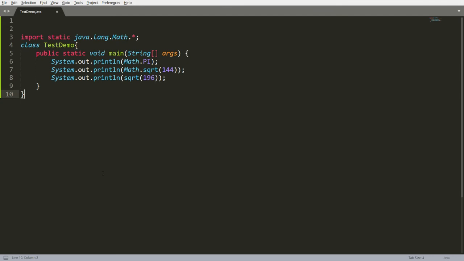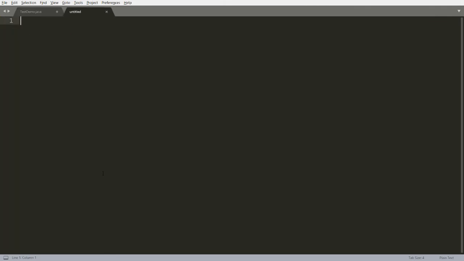So now I want to show you how we can create our own package and import it statically. Can we do this? Yes, you can. For example, let me create a new file and define the package over here. The package is, for example, mypackage, and the name of my class is MyClass.